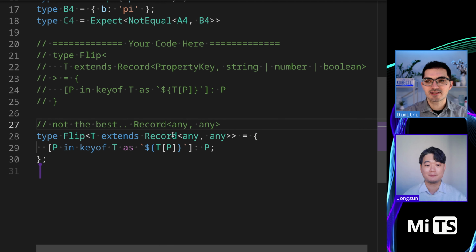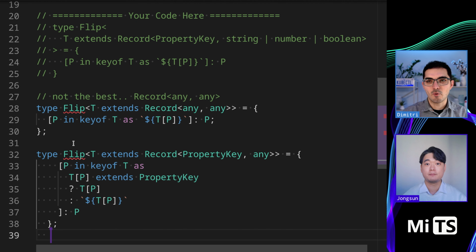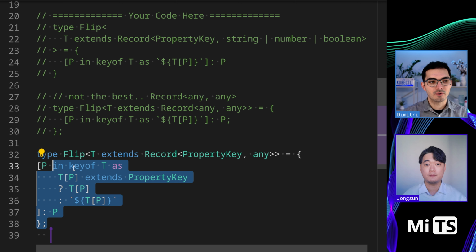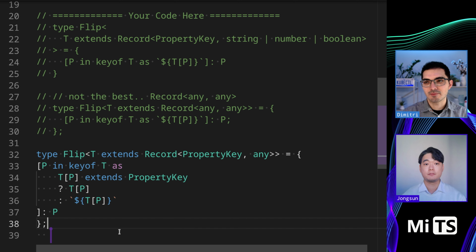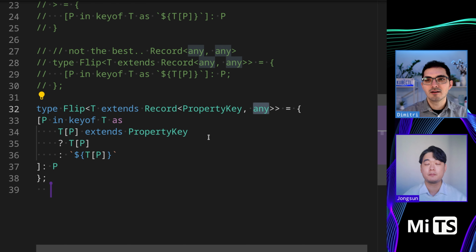You don't need to do this. It's better if you can specify what exactly is allowable, and then people kind of know what to expect. I think anytime I see any, I'm usually looking at some way to get rid of it or to change it. Usually you can substitute unknown and it works all the same. So that's my approach. And then there's this other one here, T extends record property key any.